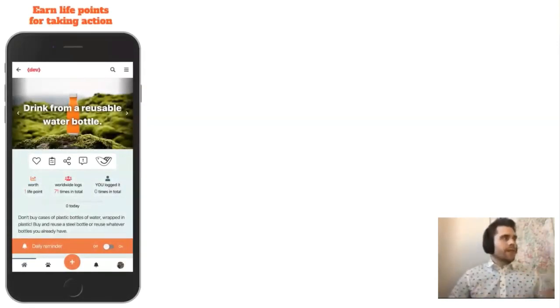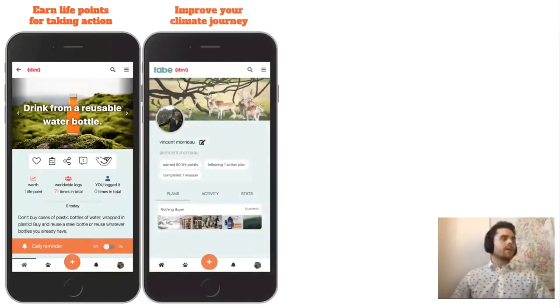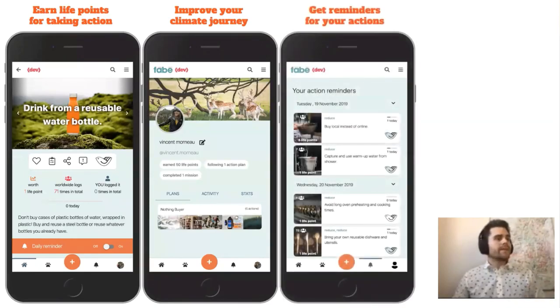This application also allows you to indicate that you've taken action in your own life. And when you do this, you earn life points. We call them life points. Think of it as experience points in regular gaming platforms. All those points eventually accumulate to what we call your climate journey. It's basically your profile, where you can showcase to the world what you have done. And then you can also receive reminders. We'll get into this later in this webinar. You can get email reminders and also push notification reminders, which are PWA features.